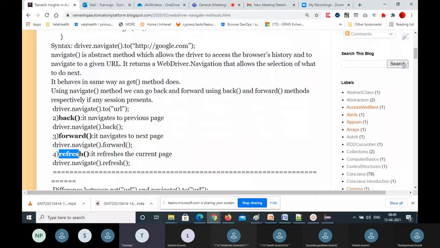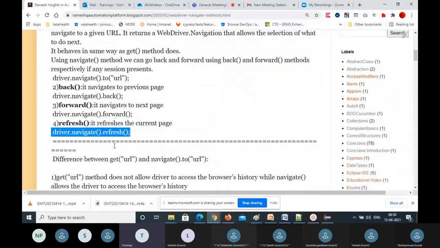Refresh method. How can you refresh the current page? driver.navigate().refresh(). Like pressing F5 or clicking on the refresh icon. So the entire browser will refresh. So these are all the manual actions. What is the code for that? You want to go to the previous page, you have to write this line of code. You want to go to the next page, you have to write this line of code. You want to refresh the entire page, you have to write this line of code. This code doesn't change for these scenarios. So that's why this is very, very important.